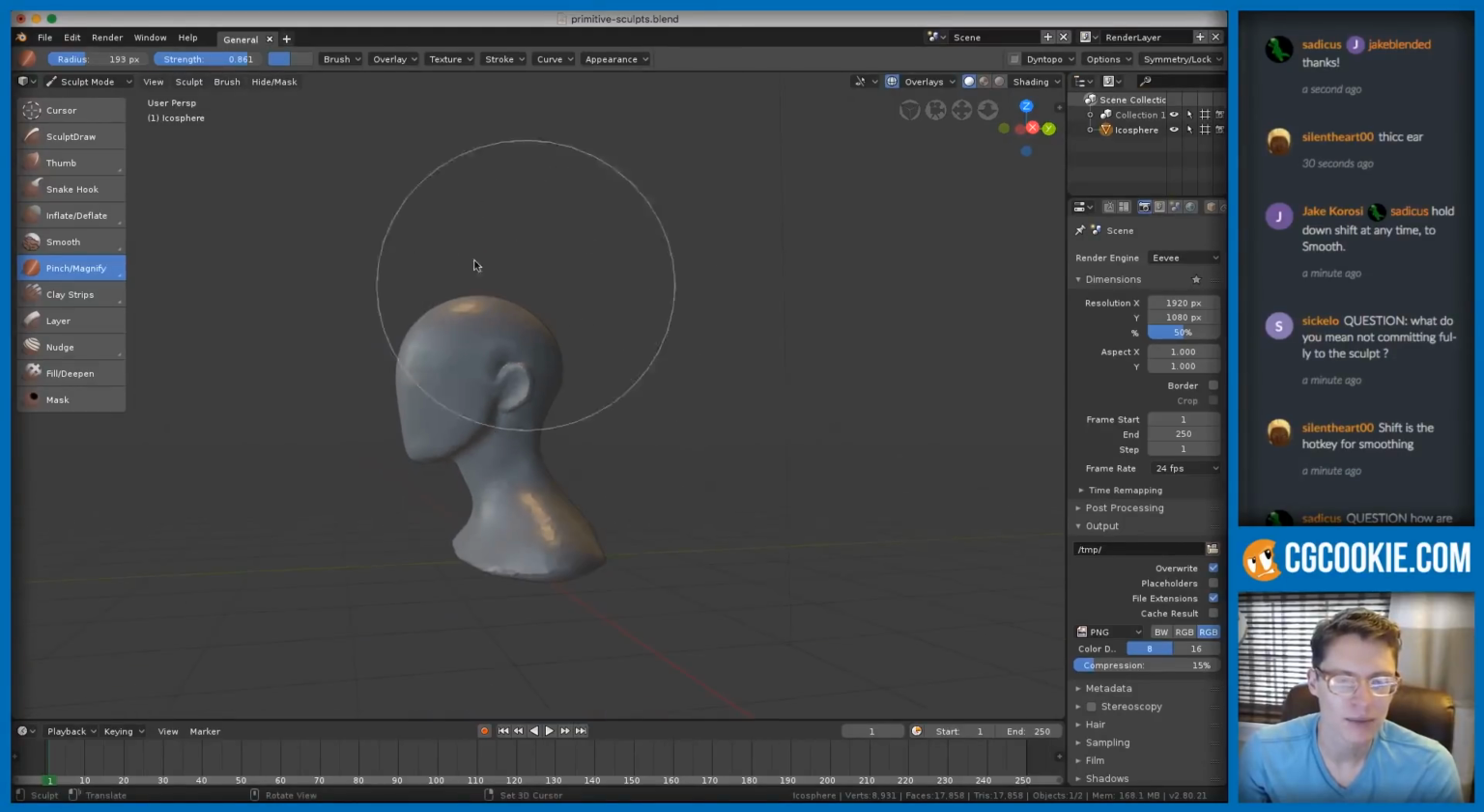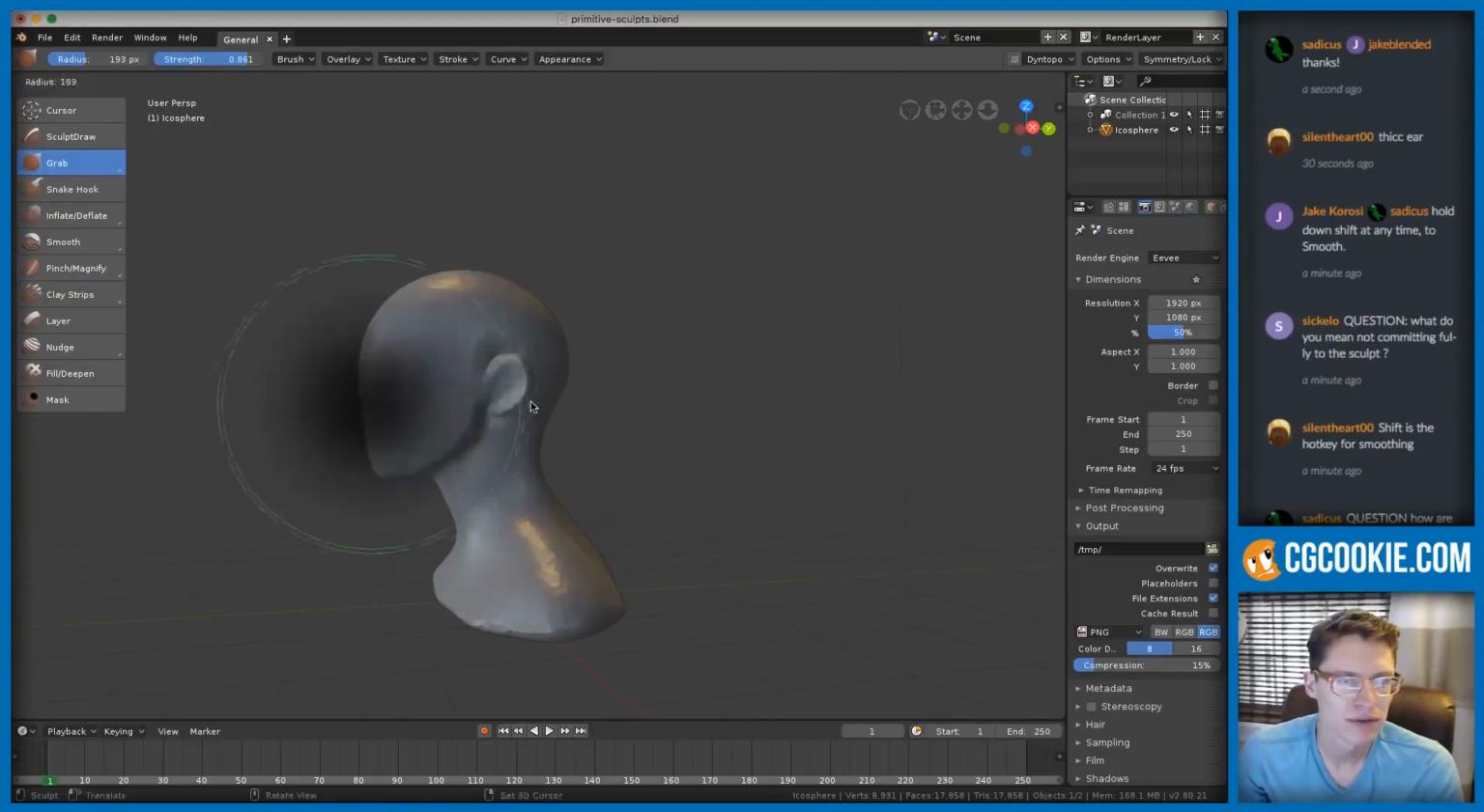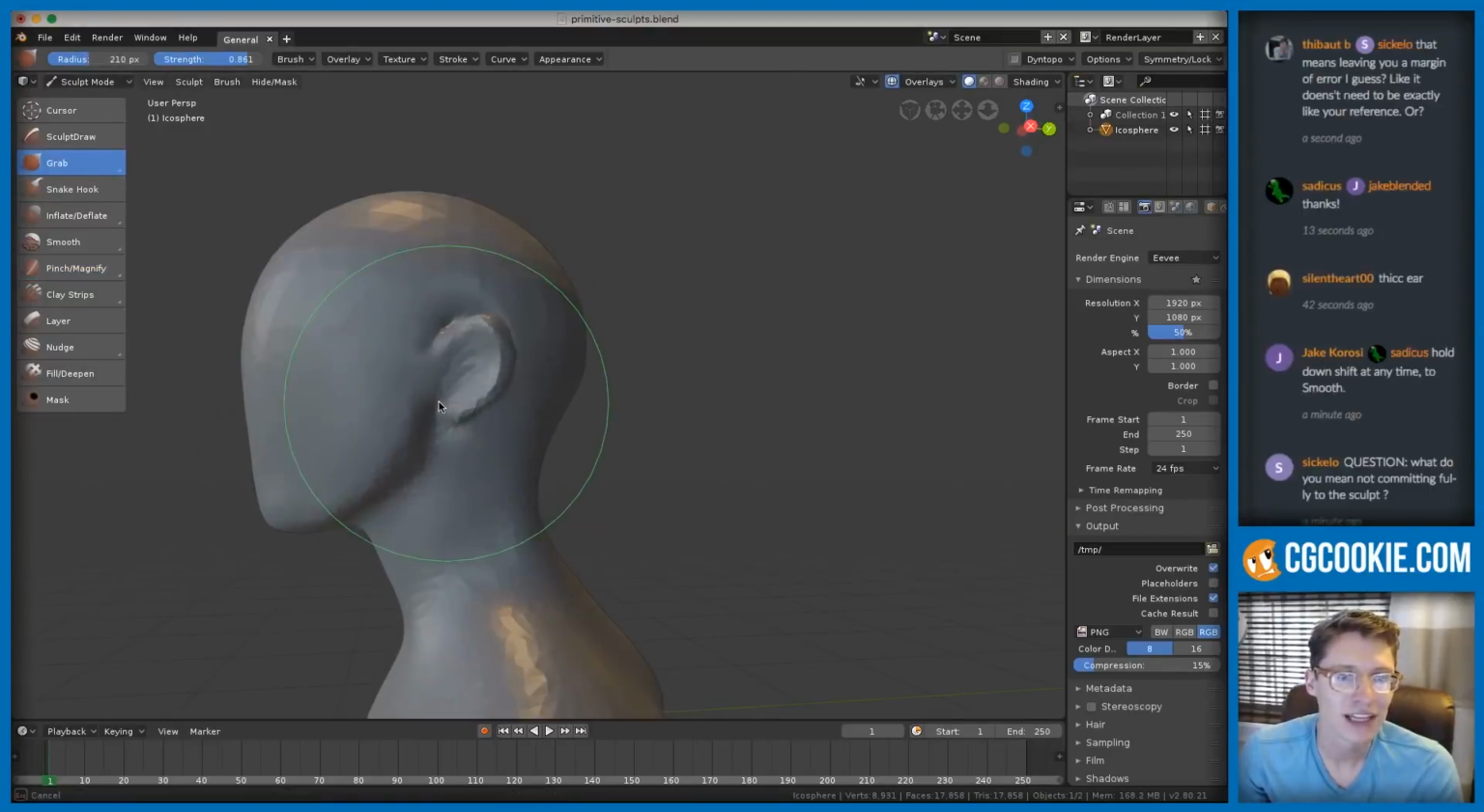All right, so I want to make it a little bit smaller. Go back to my grab brush. Yeah, it is definitely thick. It's a thick ear right now.